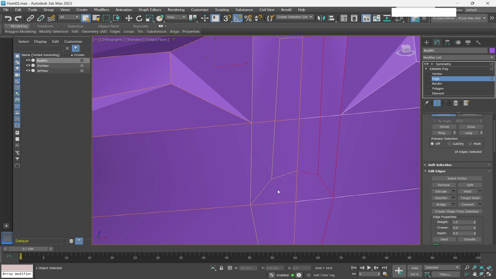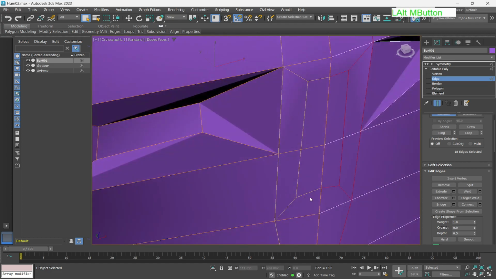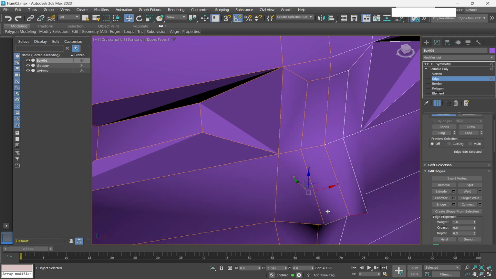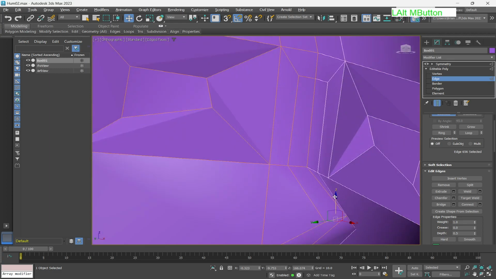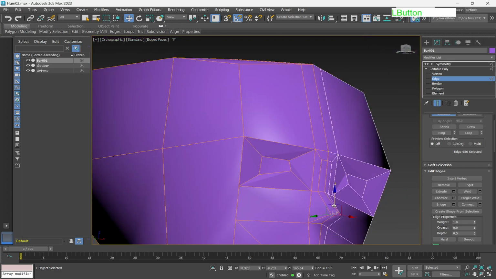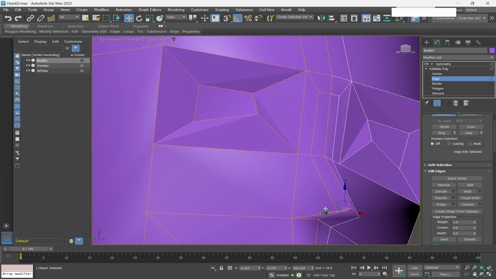So pull that one out and down a bit. Then this one out, and then this one goes in because it's sort of just that little bit of dint.